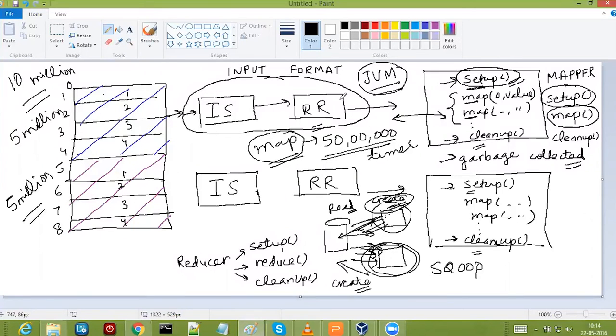How can you optimize that? You should try to minimize the creation of objects inside the map method. Try to create as few objects as possible inside the map method. If you have to create some object, either create it at the class level, specific to the class, or create it in the setup method, whatever objects you want to create.